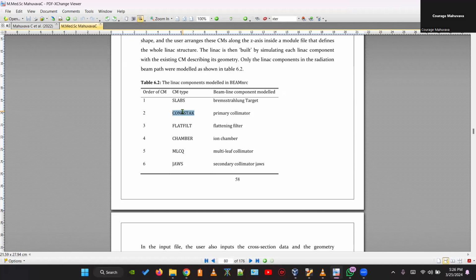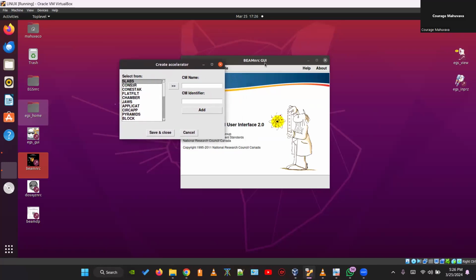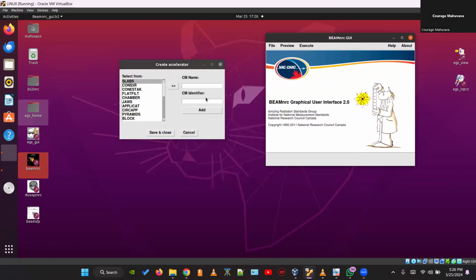It's very intuitive, as long as you do have adequate information or data. So for this illustration, I'm just going to show you with a slab. I'm just going to model a simple block here just to show you how it's done. So slabs, you click on it, you click this arrow, this is the name of the component module, right? You can't change it.